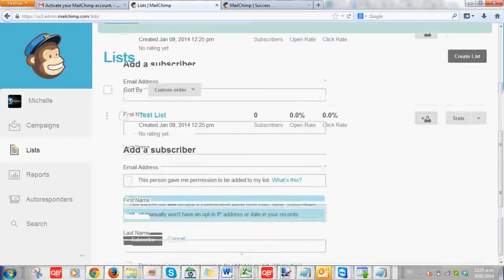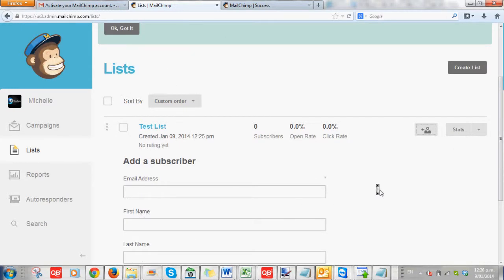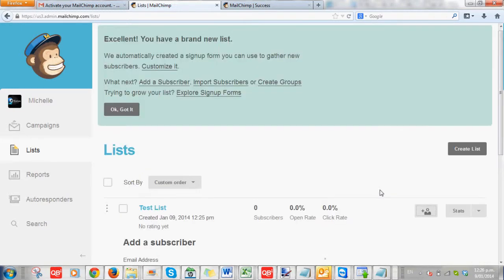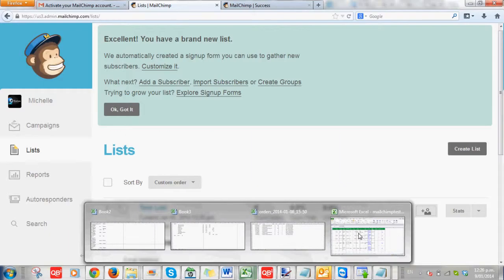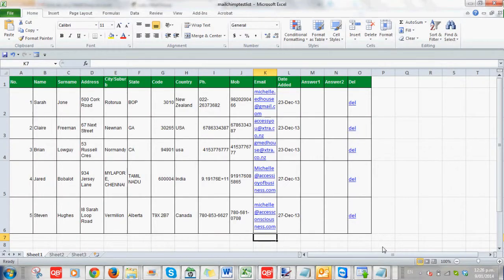What I'm going to do first though is show you how to import a list of subscribers. Now what I have over here is a download of a list from my class registrations. Well, it's actually a created one, but anybody that's an Access Consciousness Facilitator may recognise this from the back end of the registrations. I've just copied and pasted that directly out of my registration list into an Excel document, and then I've saved it as Mailchimp test list. Obviously save it somewhere where you know where it is and you can find it.